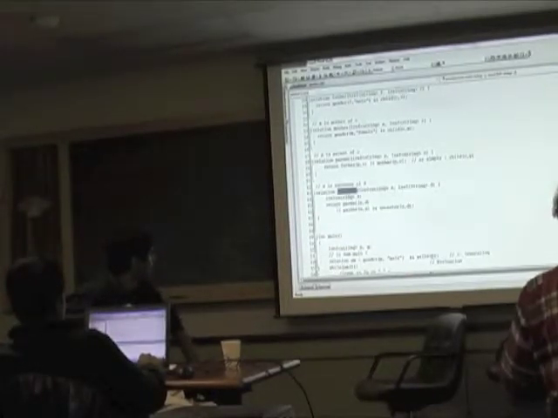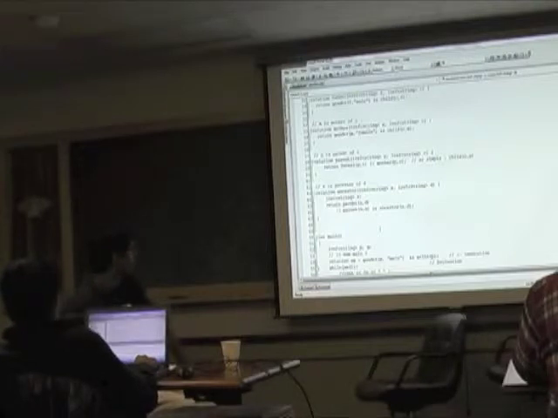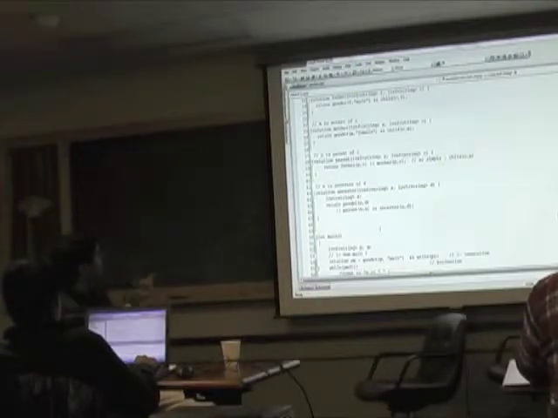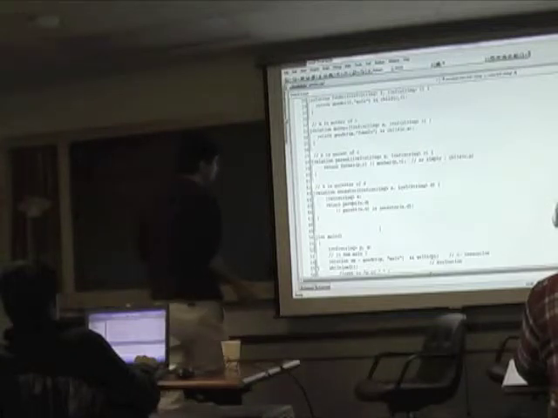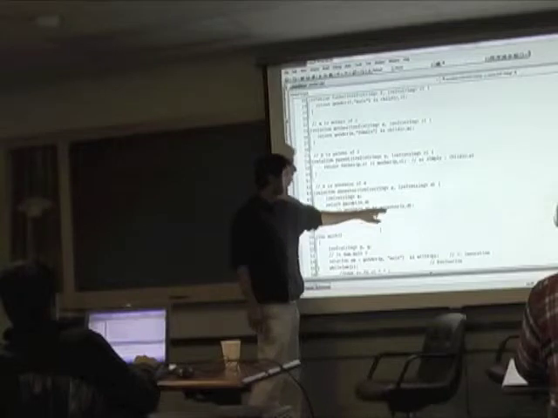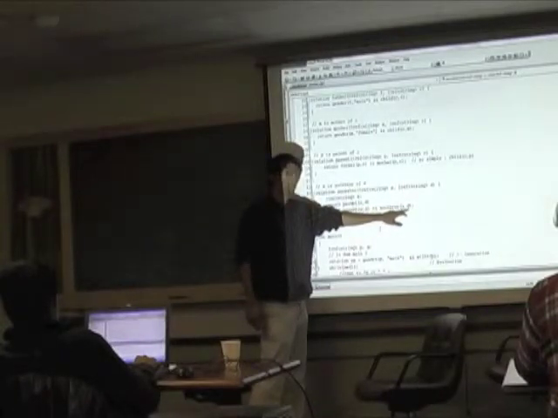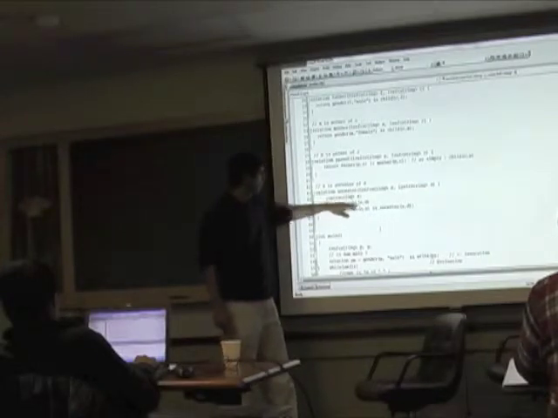Now here's the interesting part, ancestor, because now you have to go arbitrarily high into the ancestry. So what I'm saying is A is an ancestor of B if A is parent of B, or A is parent of some X, and X happens to be an ancestor of B. So here's the recursive part. If you're an immediate parent, then that's fine, you're the ancestor.